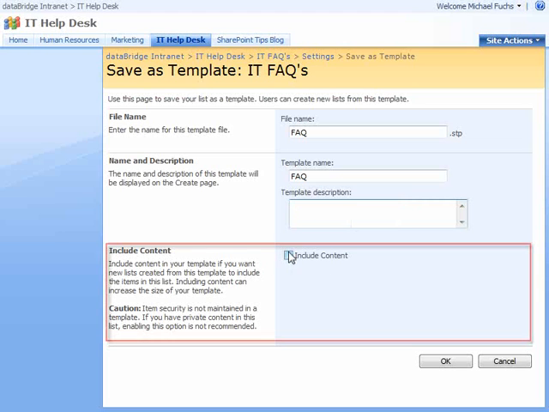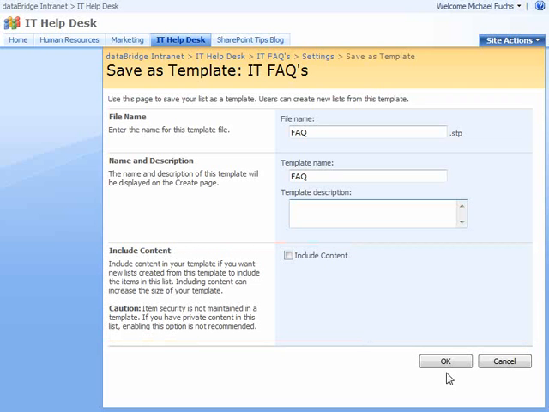And we have a choice at the bottom to include content or not. What this would do is, if I choose to check this box, it'll actually bring over the questions and answers for me. What I really want is just the framework. So my goal here is to be able to have marketing and human resources be able to create a frequently asked question list, but not have to go to the work I did in creating the list from scratch. So I'm going to say bring the list over but no content, and then I'm going to click OK.